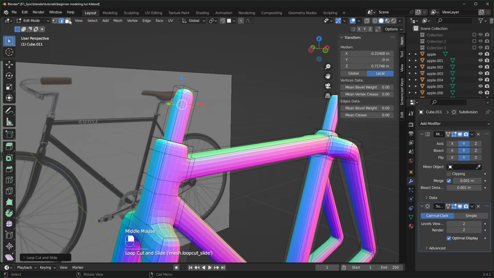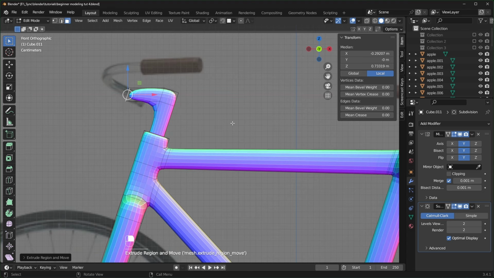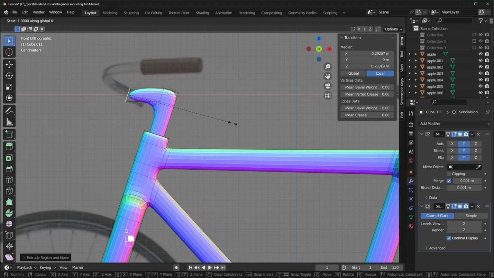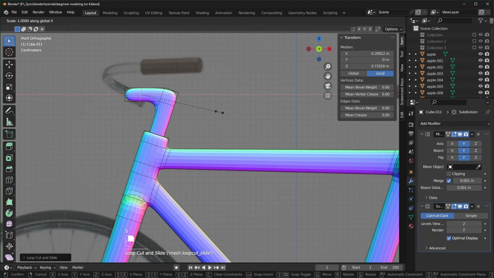Go into face select mode and select this front face, and E to extrude, but I want this to go straight out, so let's press X like that. We can put that right about here, and let's press S, X, and then 0, and that will flatten it on the X axis right there. Let's add another loop cut so we can make the handlebars branch off. And I'll flatten this too with S, X, and 0.